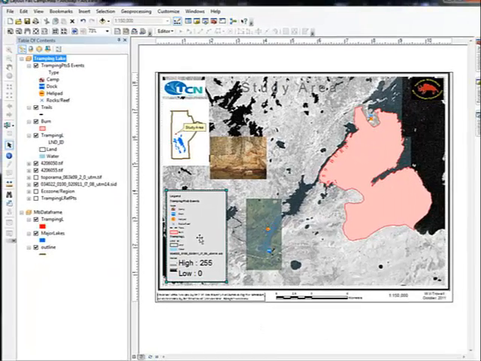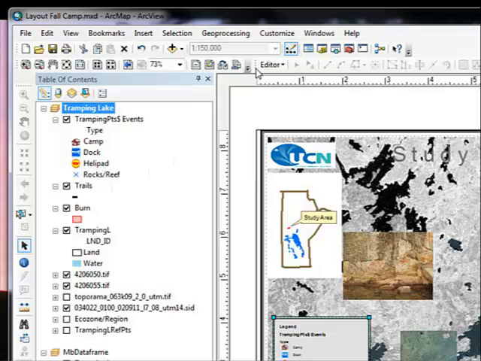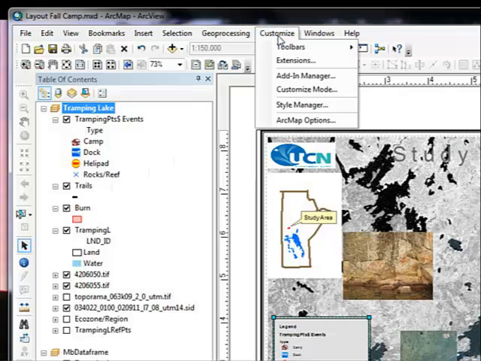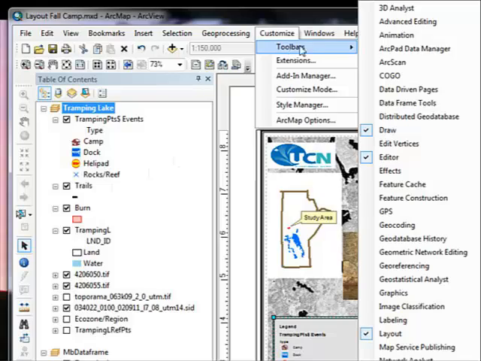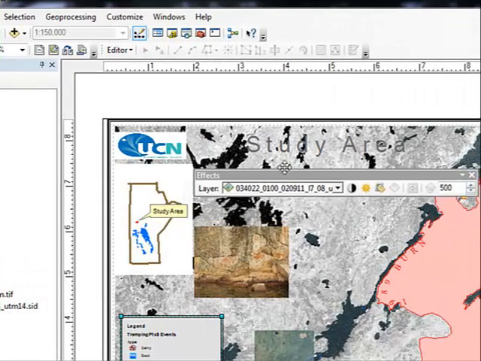Now we're going to adjust the transparency on the burn layer. We're going to do it in a different way. We're going to come up here to Customize, then go to Toolbars, and choose the Effects toolbar. The Effects toolbar opens up.